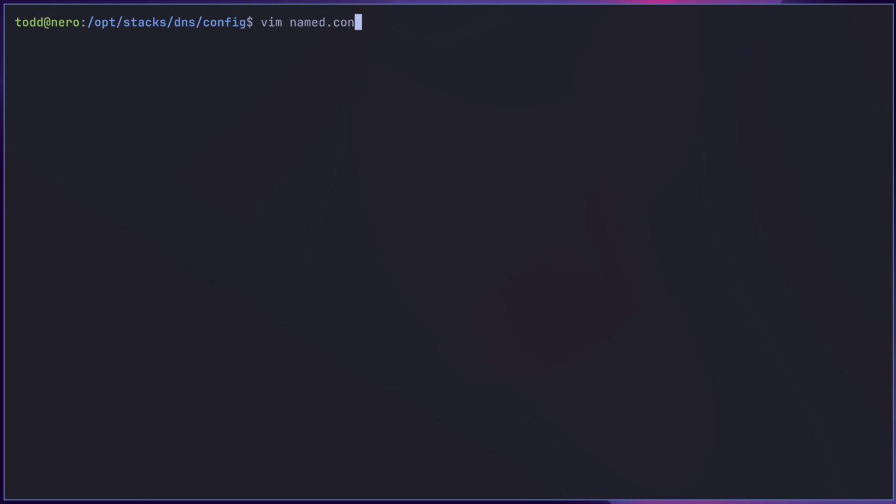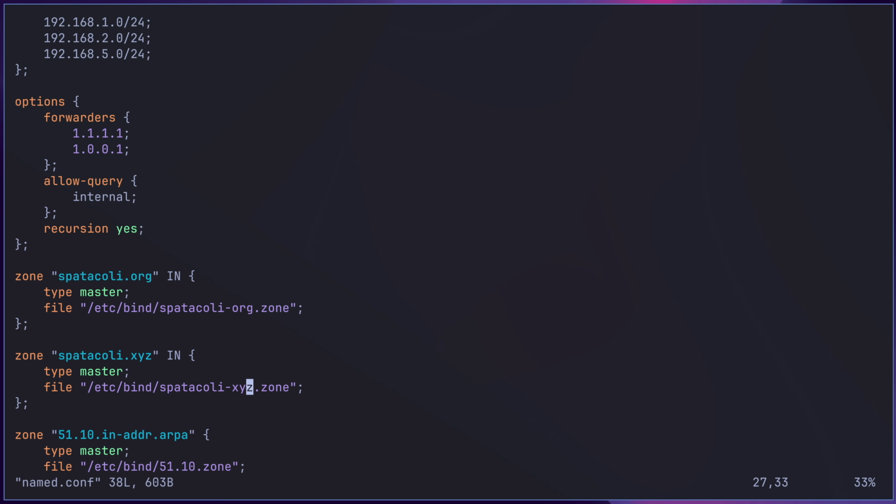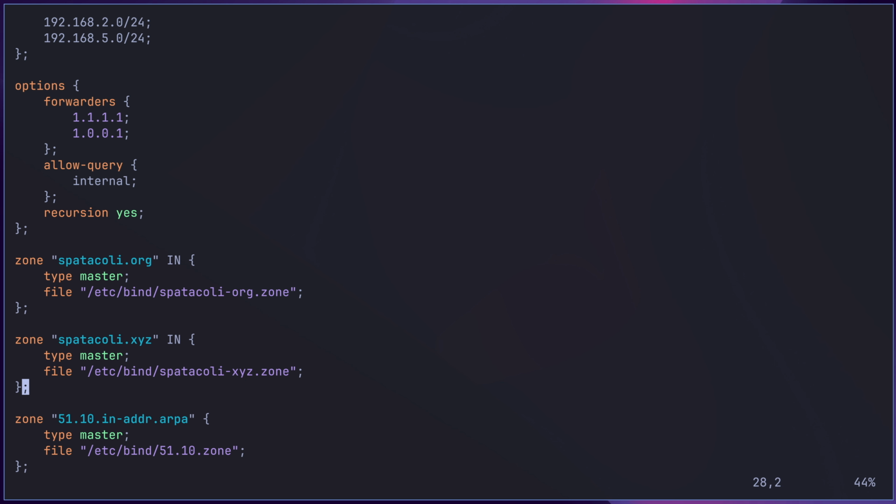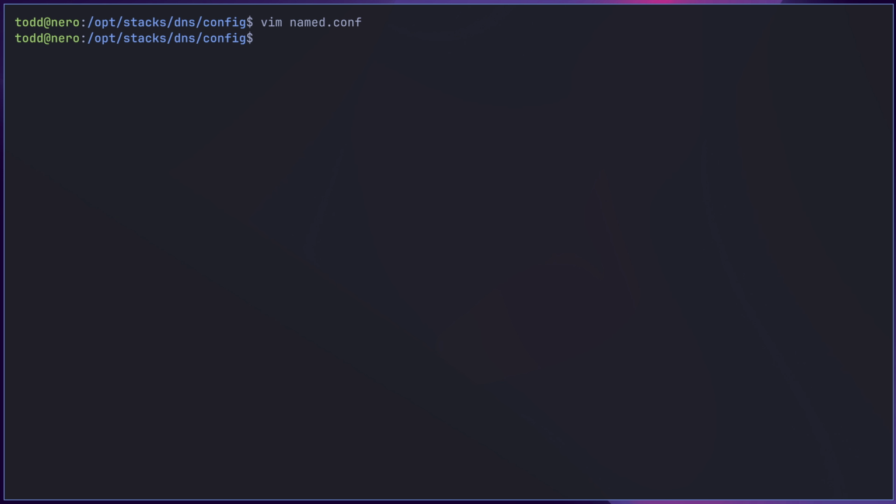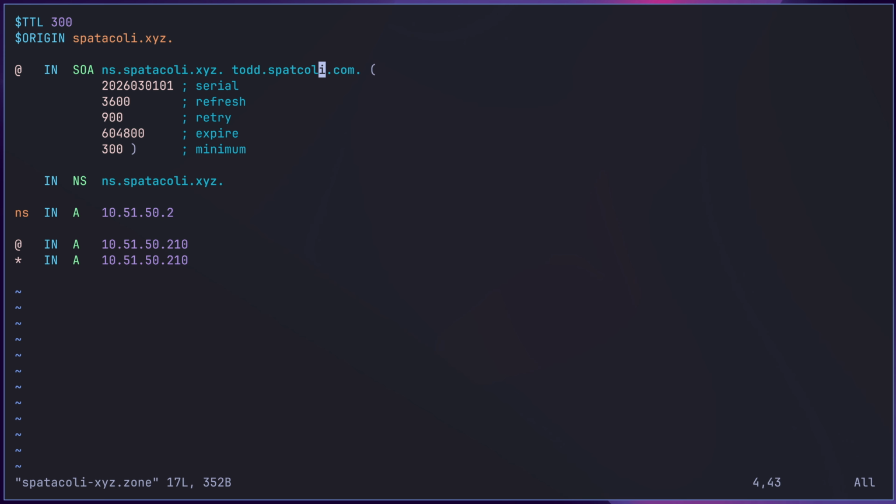Oops, I guess I don't have nvim on here. Sorry. Anyway, so here you can see the zone for spatakly.xyz, and it's going to be defined in a file called spatakly-xyz.conf. And let's look at that file now. Now this .zone file starts with the origin of spatakly.xyz. It has some serial, refresh, retry, expire, minimum values, and then we have a wildcard here pointing to .210.